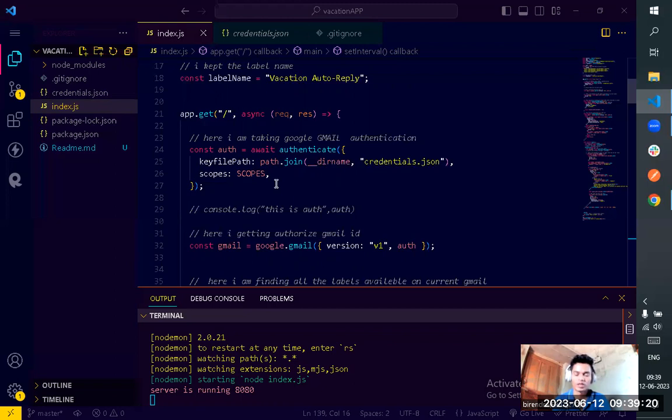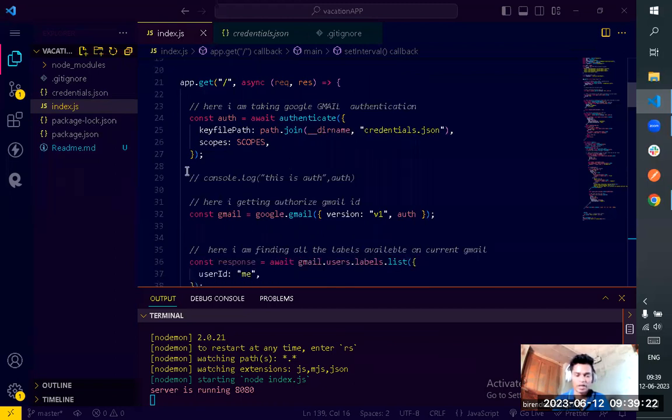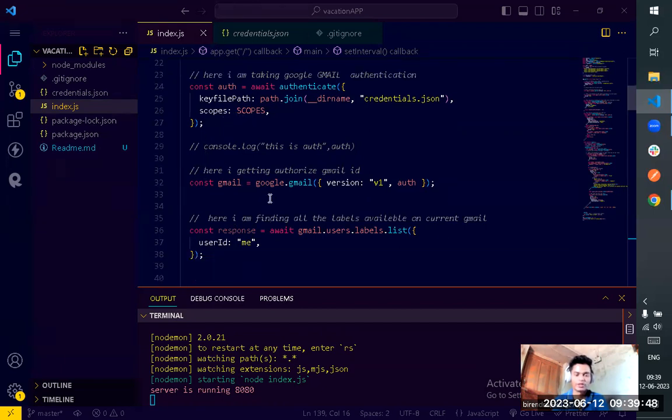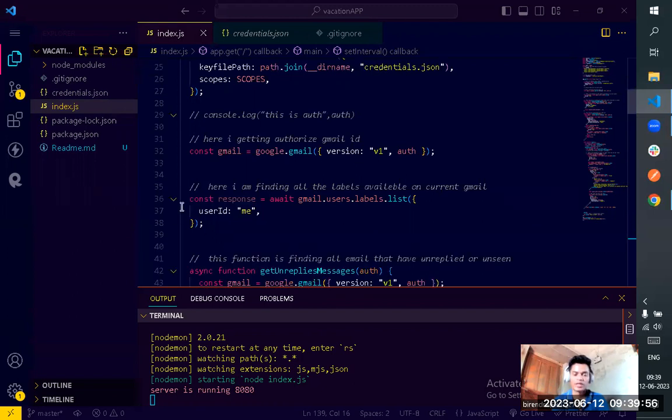What are the scopes we want to access from this Gmail? Here I will get the auth. If you do the console, we will get the auth. Now I am getting the authorized email ID. So here I am doing google.gmail with the auth, so we will be able to find the Gmail. After finding the Gmail, I am going to find all the labels present in this Gmail. So we will get all the labels.